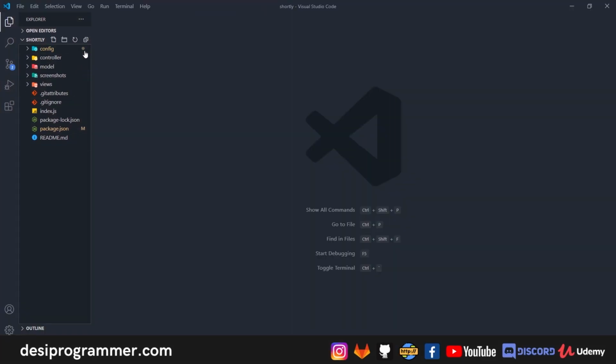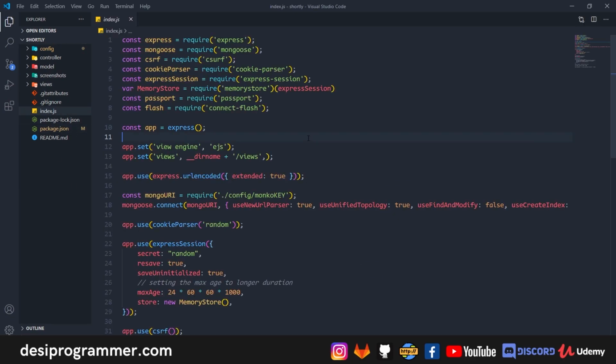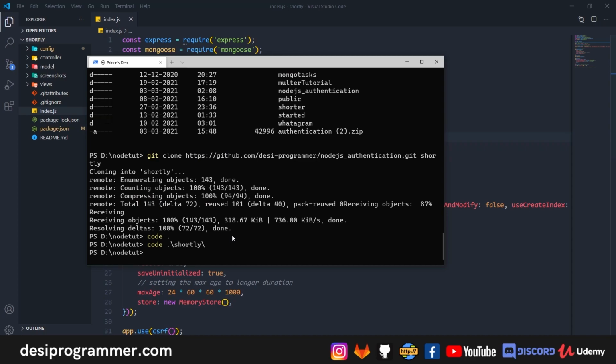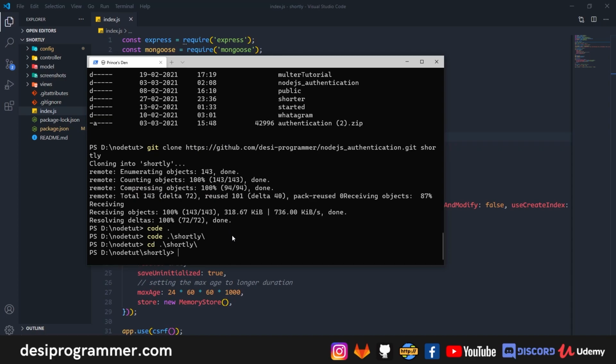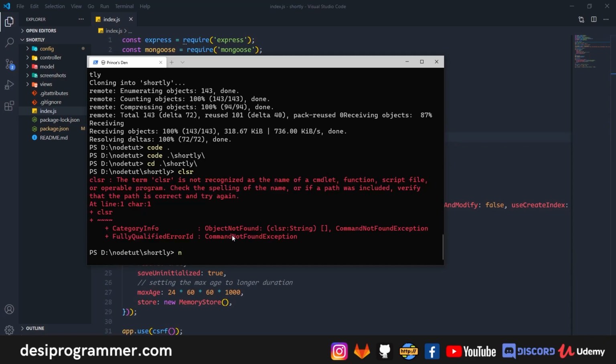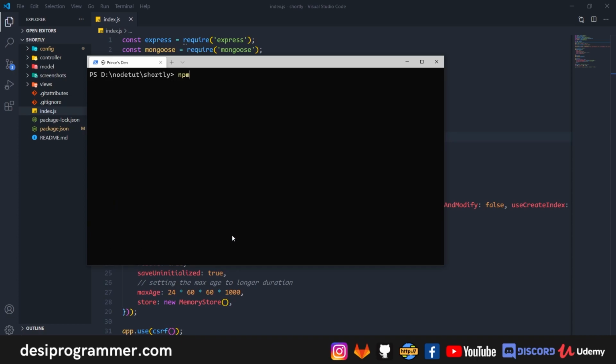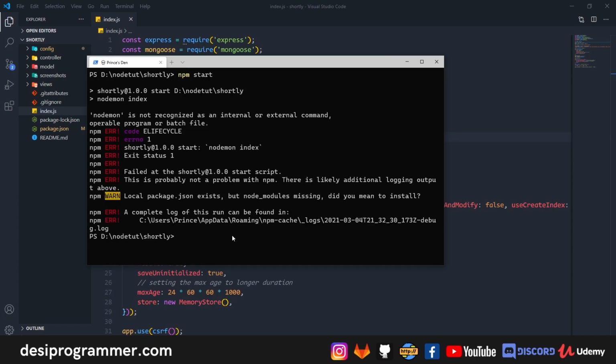Once I've done that, all that I'll do is go to the index.js file, and here as you can see, we have everything. Everything looks pretty good. So I can go to shortly, then I will clear the screen, and then I will use npm start to start my server. And okay, we have a problem. It says that nodemon is not recognized as an internal or external command. Basically, we have not installed our dependencies.